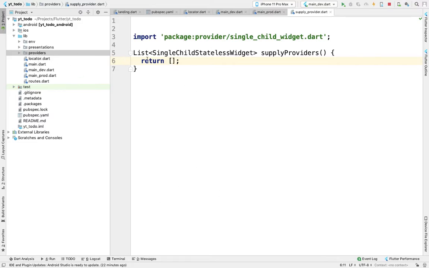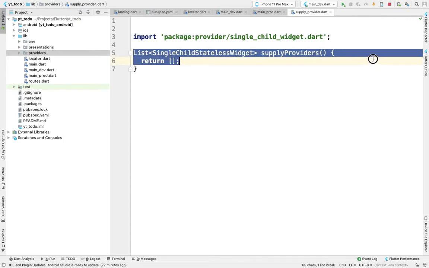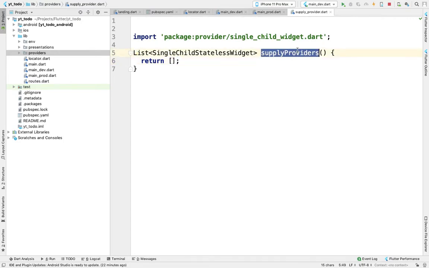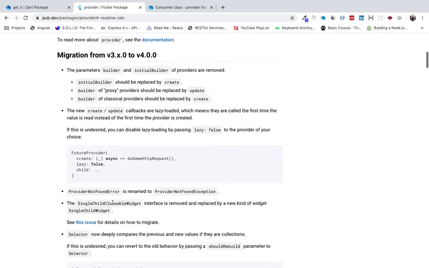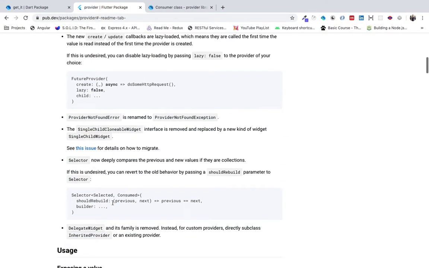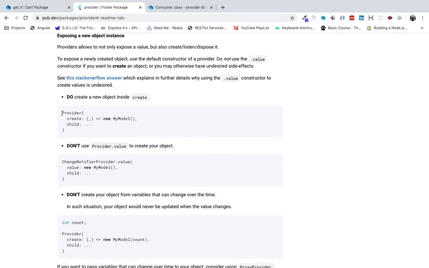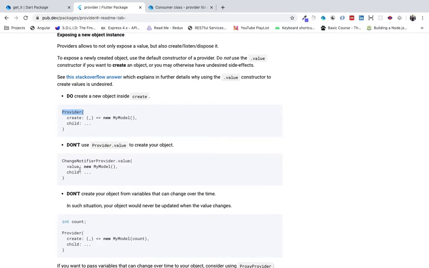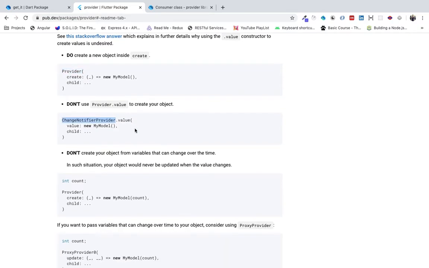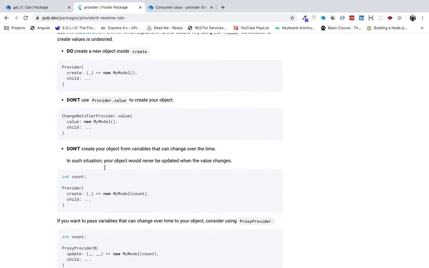Now where are we going to use this? So if you have gone through the provider package, it states that first we will have to register a provider. Okay, so it's like this: provider or change notifier provider dot value. See, it is duplicated. We should create it like this. Always go through the official documentation of anything if you have any doubt.